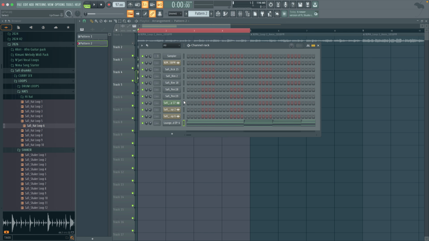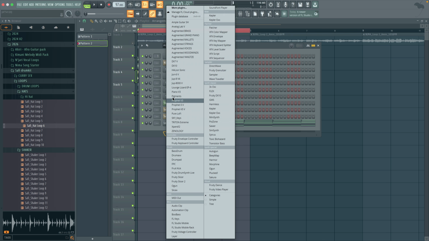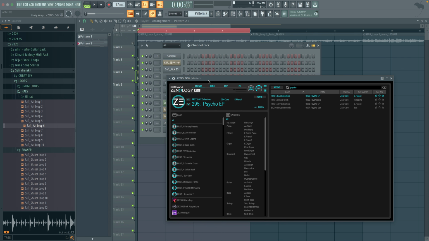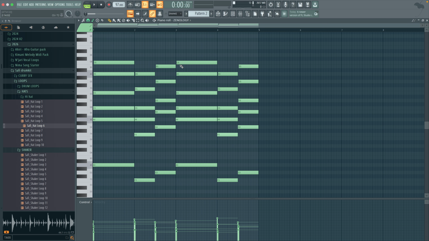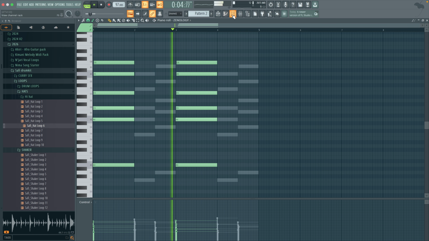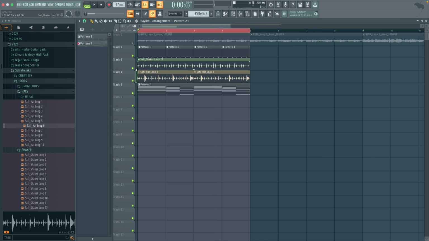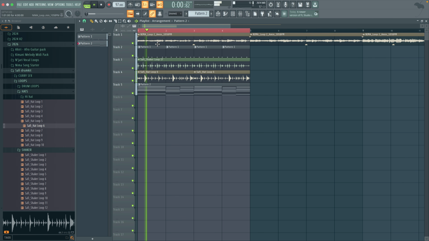Okay, I'm going to come to, again, where I already played my chord. I'm going to add a different plugin. Let's use Xenology this time. And after loading up Xenology, I'm going to be using this sound, Psycho EP. And all I have to do is simply copy my chords and paste it. With the chord layer, you can let it play the entire progression, or you can simply let it play only a few parts. Reduce the volume, turn the melody loop back on.